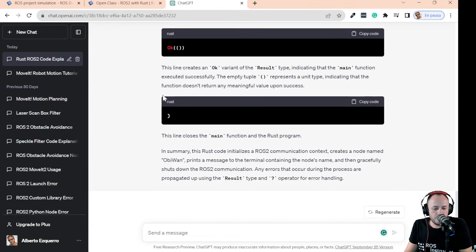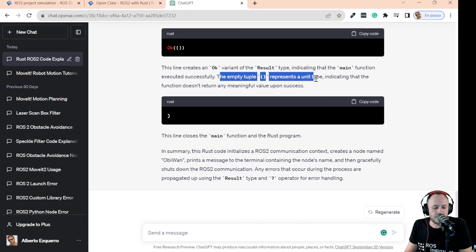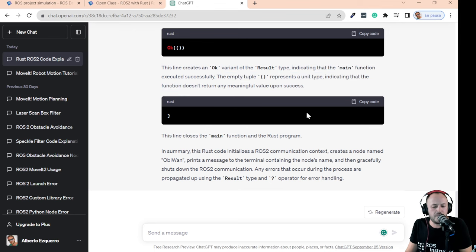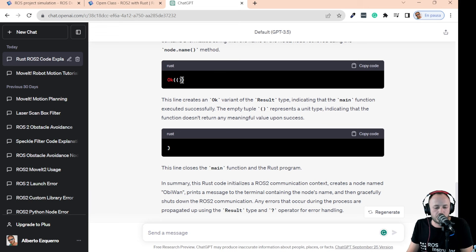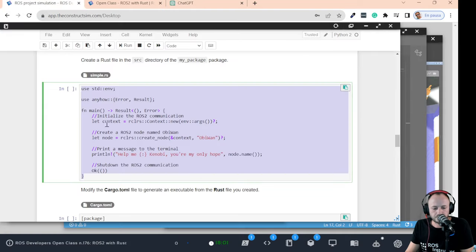And the Ok, which is interesting. This line creates an Ok variant of the result type, indicating that the main function executed successfully. The empty tuple represents a unit type, indicating that the function doesn't return any meaningful value upon success. All right, so basically, this is the explanation line by line of the Rust script.